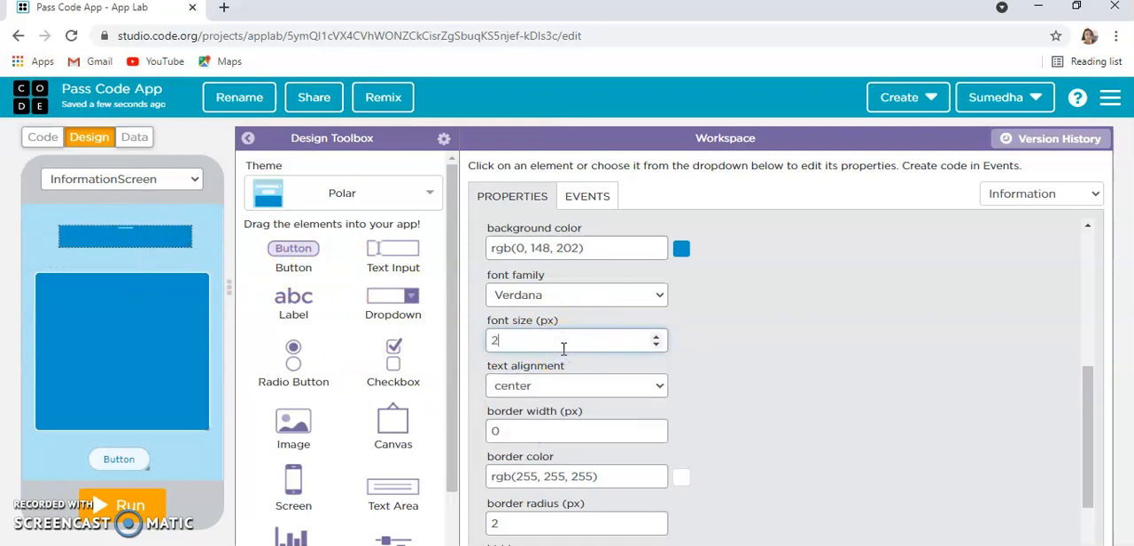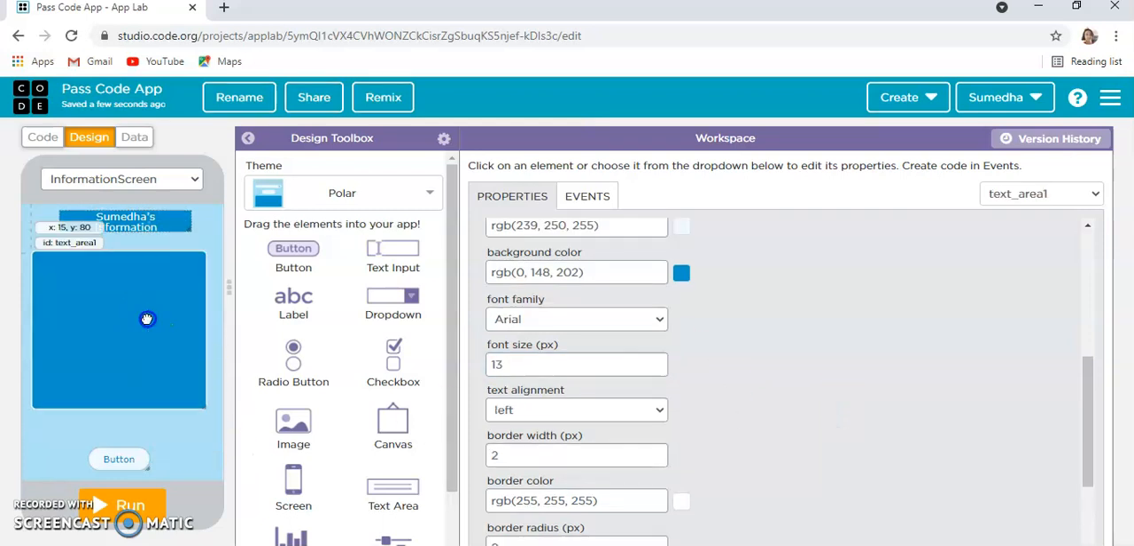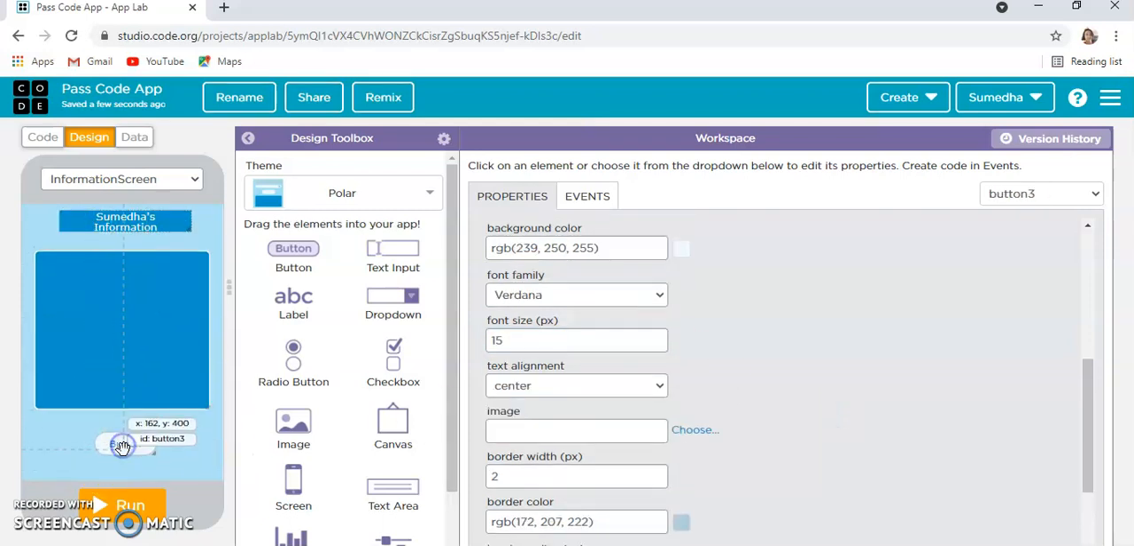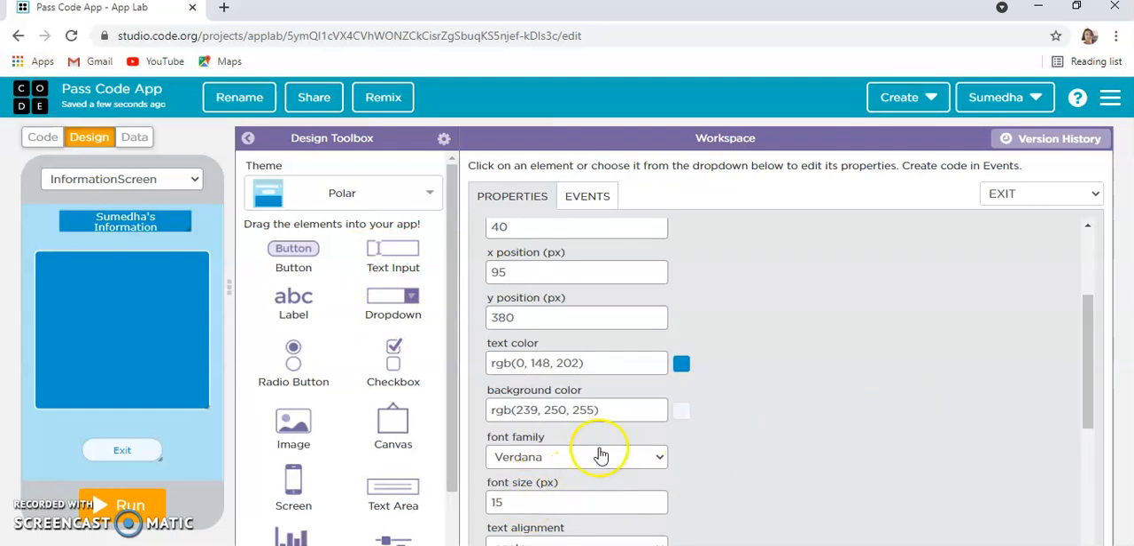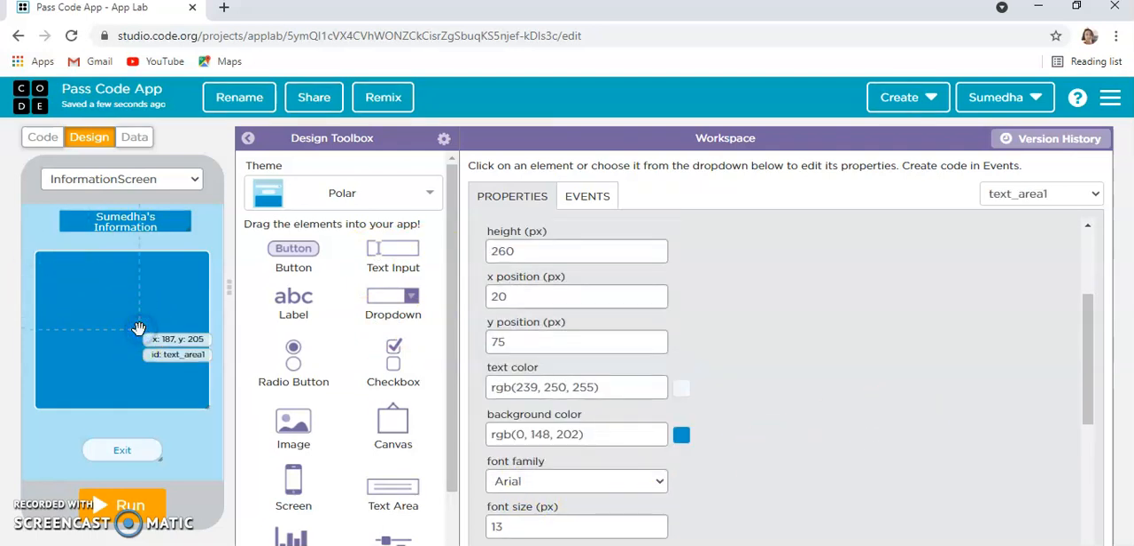Font size 20 or 19, I think. 18, 17, yeah, 17 good. We'll make it bigger. Exit button. This button is for exit. I'll make it exit. Here also exit. Yeah. Okay, done.